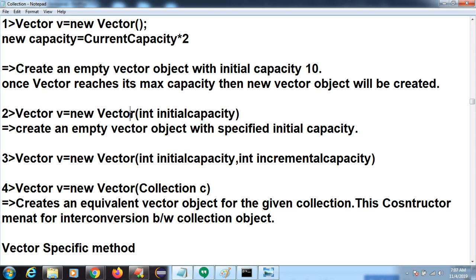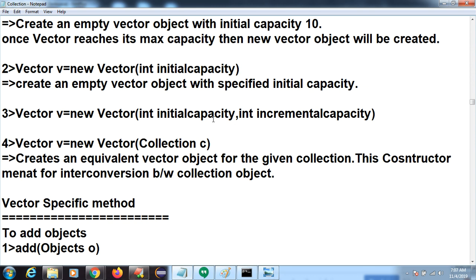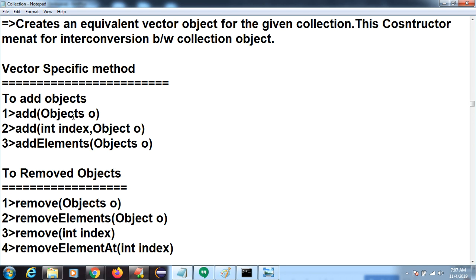This is your Vector with initial capacity. Create an empty Vector object with a specified initial capacity. So here we can pass the capacity directly also. Here you can pass the initial capacity and incremental capacity also. Here you can pass any collection. So these are the constructors which are available inside Vector.